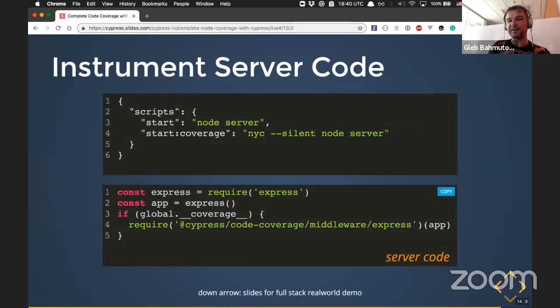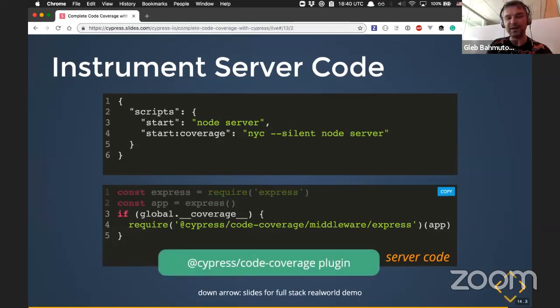But the information is just sitting there, so you have to extract it somehow. In this case, I have a server, so the only thing I have to do is add one more middleware. And this middleware, again, comes from the Cypress code coverage plugin. It just adds an endpoint so that the code coverage plugin can grab the results from the server side. So let me show how this works in practice.